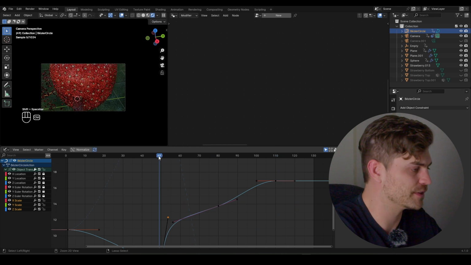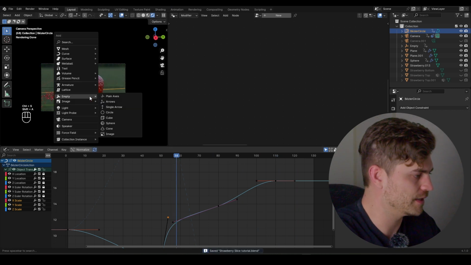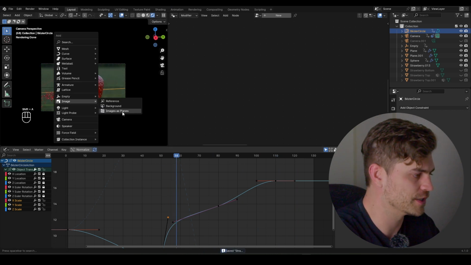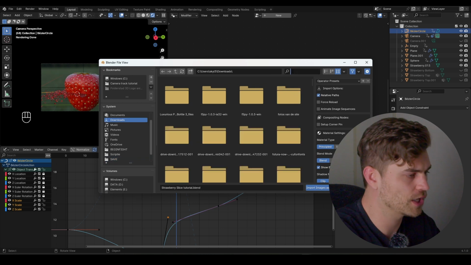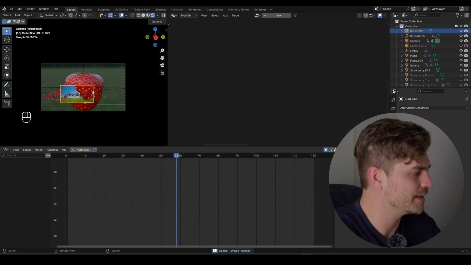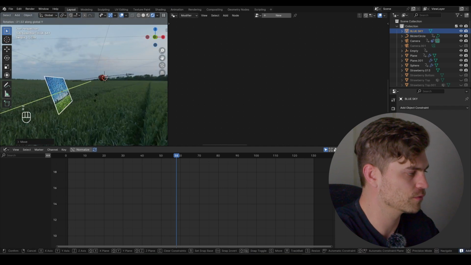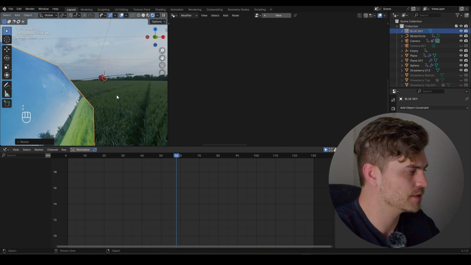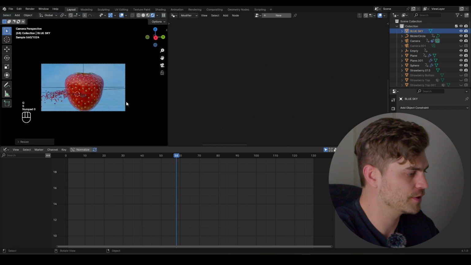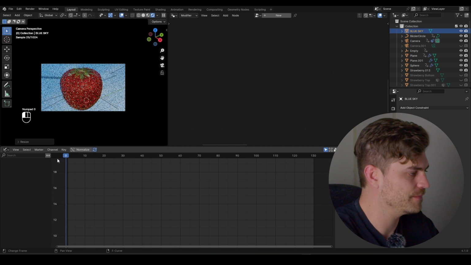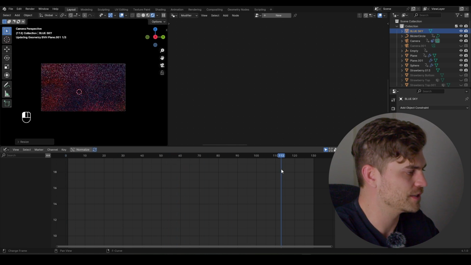Now all we have to do is give this a background. So let's go add a background, Shift A, image, images as planes. I'm going to add a blue sky. You can add whatever you like. I think this will look pretty cool. So I'm going to scale it up, bring it back, rotate it on the Y. Scale it upwards and make sure that it is in the frame the entire time, which is the case.